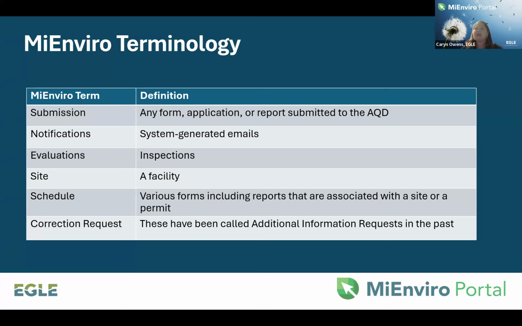And then schedules. Schedules are reports or forms that are submitted by the regulated sites. An example would be a semi-annual compliance report or a stack test report. Schedules can have specific due dates, or they might be completed on an as-needed basis. The next term is correction requests, which historically we used to call additional information requests. The AQD will send a correction request when information in an application appears to be missing or incorrect.